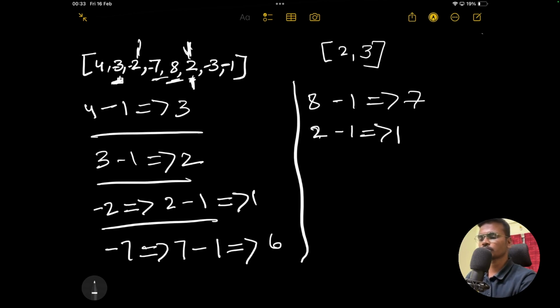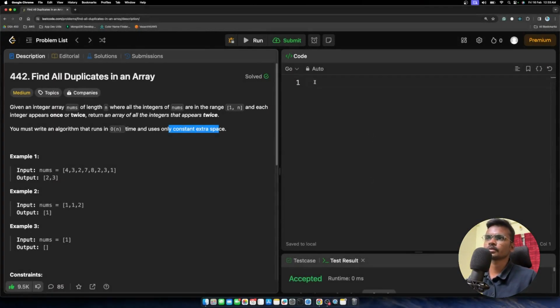So this is the approach you have to choose to make all the positive elements negative, and if any negative values coming in your traversal, then that particular element in your current iteration is your duplicate value. So that's all about the explanation. Now let's start writing code.